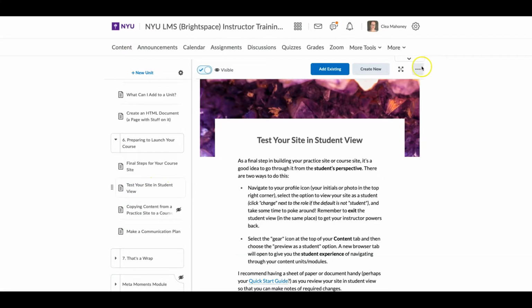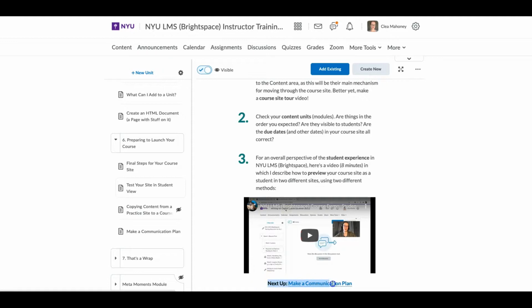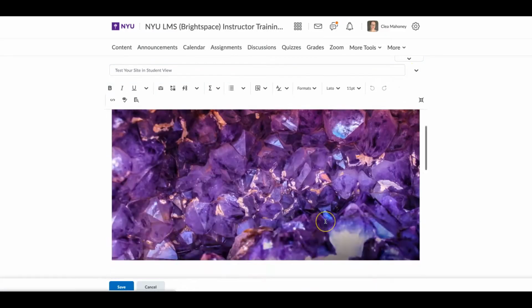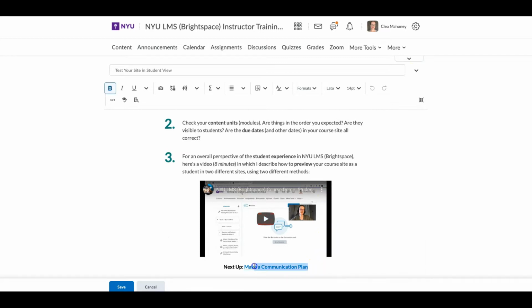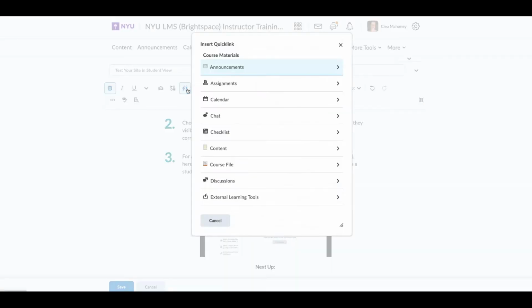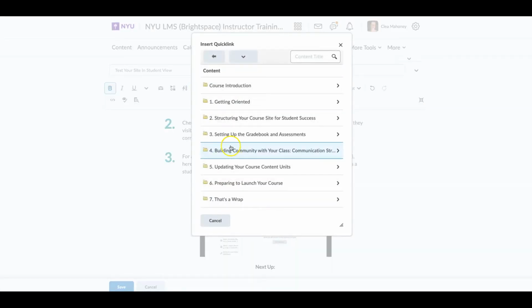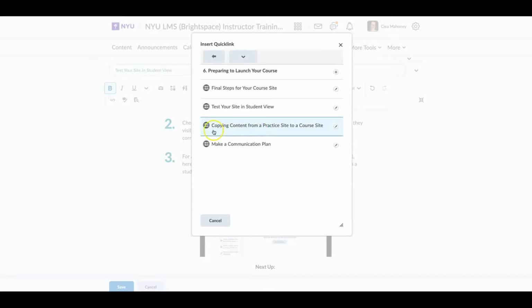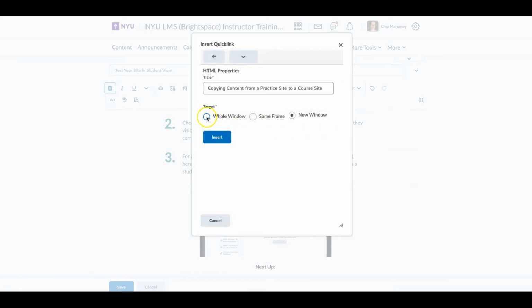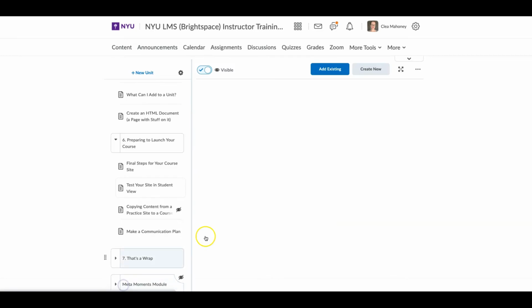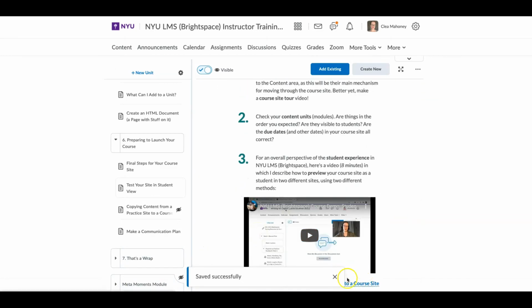I will also want to make sure that I take students to the subsequent pages. These are all manual links that I added. You might not be doing this in your own course, but in the last few seconds of this video, I'll just show you how I do that. I use a feature called Quick Links and select the area from content where I want students to go next. So in this case, I believe it is copying content from a practice site to a real site. And that's good. So that link won't work for students right now because that page is hidden, but it will in the future. Thanks for watching.